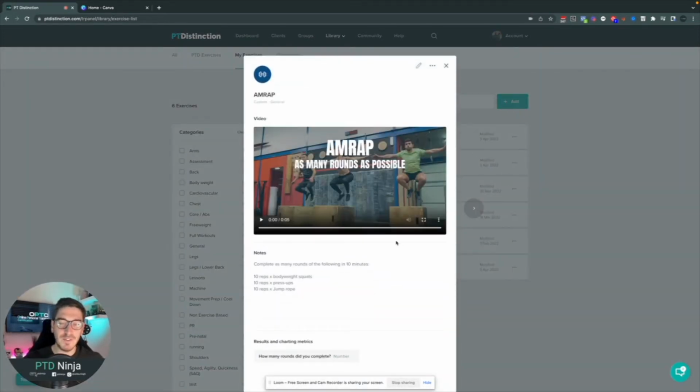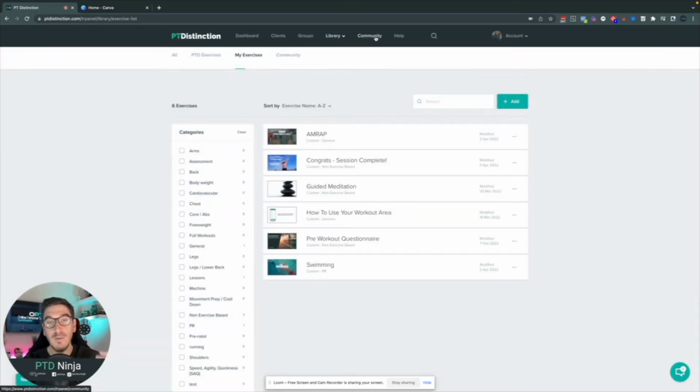Now, obviously, there's lots of different things you can do when it comes to doing workout protocols. And there's lots of different ways you can write stuff out. For example, you can easily write out an AMRAP inside the PT Distinction Builder. If you're not sure how to do that and you want to see different ways of actually writing up programs and different protocols inside a workout, head over into the community section up here and then go through to partners and then go on to PTD Ninja. And inside there, you'll actually find an example program that you can copy over that has lots of different types of workout protocols that you can look at.